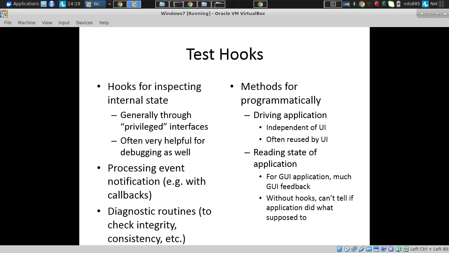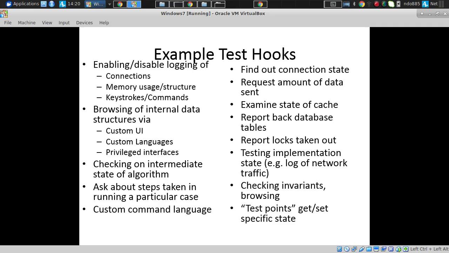So that's good. And diagnostic routines will check the integrity, check the consistency of it, return size information on data structures, etc. Test hooks. Enabling, disabling logging is one of the best ones. Log if, connections, memory usage, keystrokes.